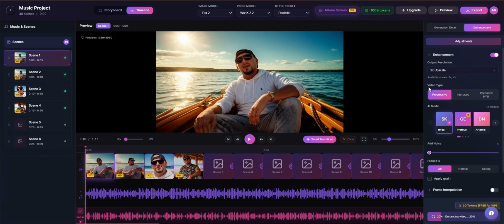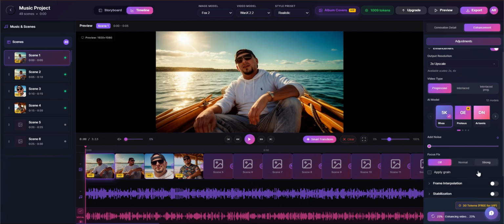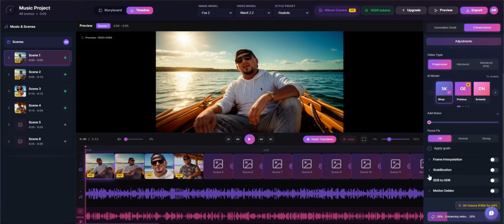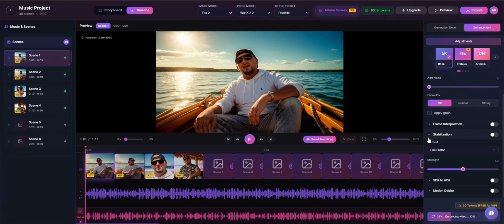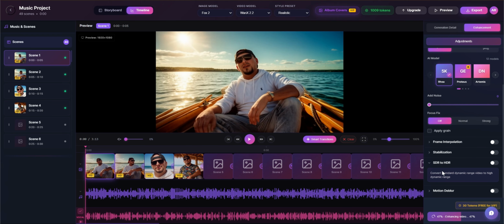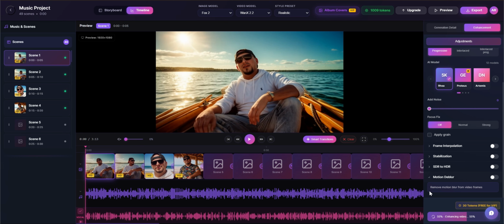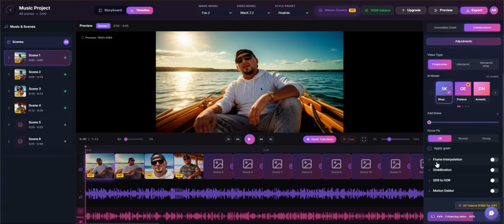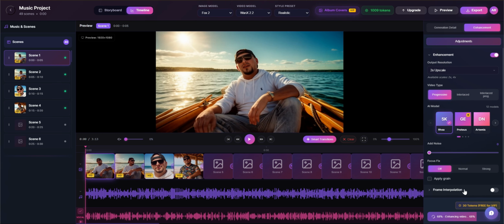And you have different video types and modes, there's too much stuff going on here. Stabilization, as I said, the strength of stabilization, motion deblur. You can do SDR to HDR, that's for dynamic range frames. Motion deblur is another one, which removes motion blur from the video frames. Those are all good features to have. Not everyone's going to use them. Some of the videographers, some of the creators will. And yeah, that's kind of what it is.